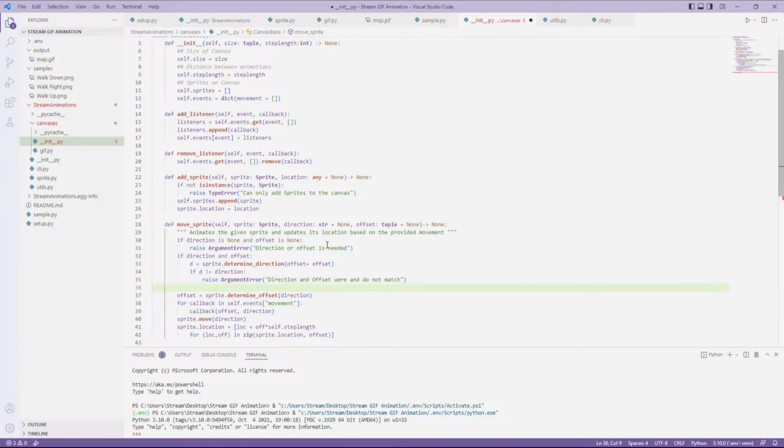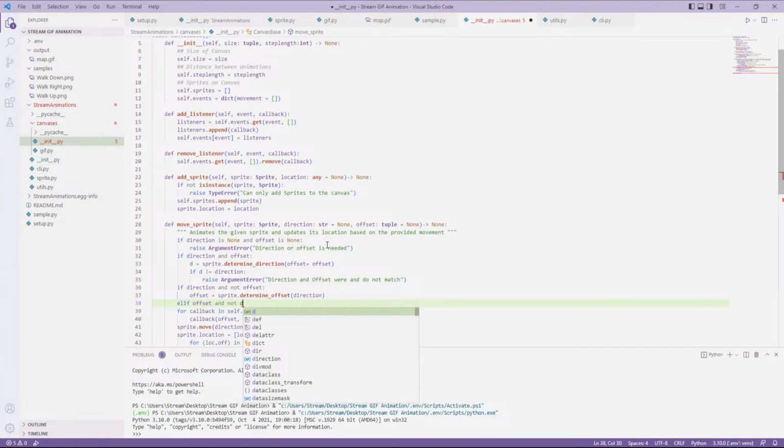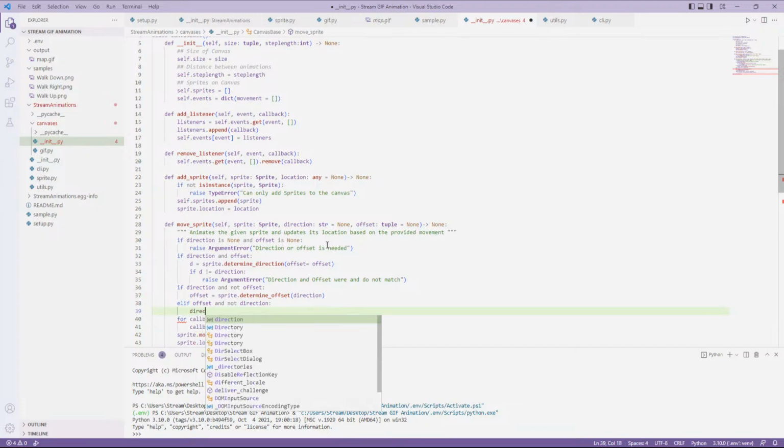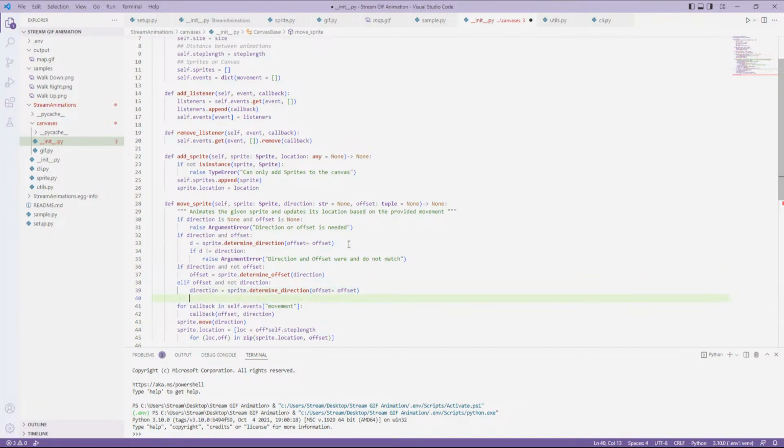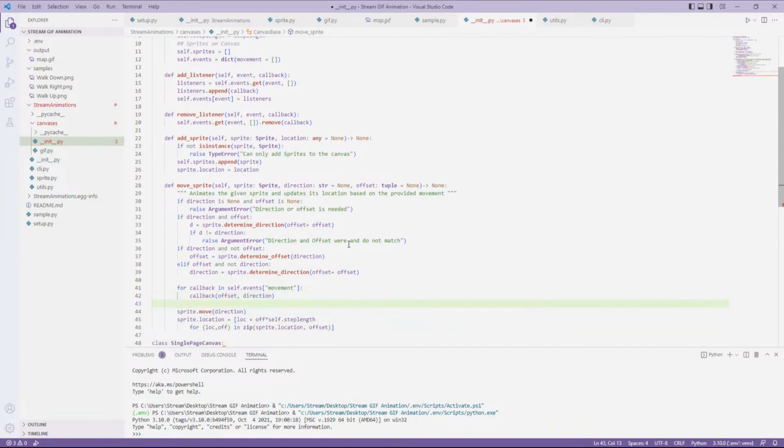And now, finally, now that we're sure that everything is hunky-dory, if direction and not offset, we can fill in the other value. If offset and not direction, direction equals sprite dot determine direction, offset equals offset. Alright, cool. So now we have offset and direction, and we made sure everything is valid in here. And now we can go ahead and call our callbacks.